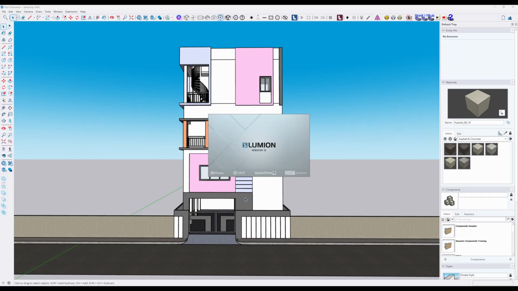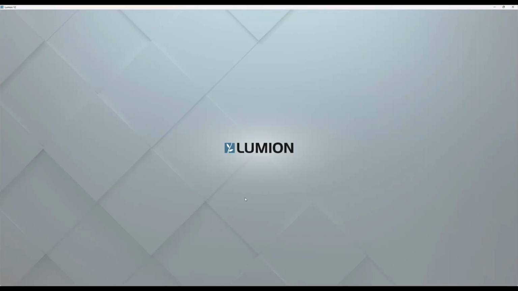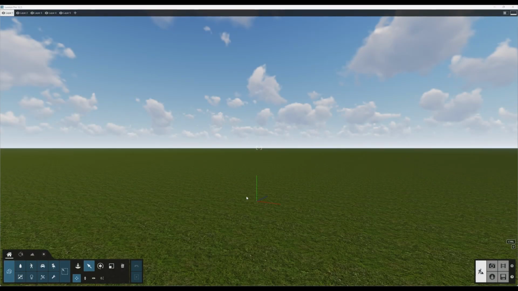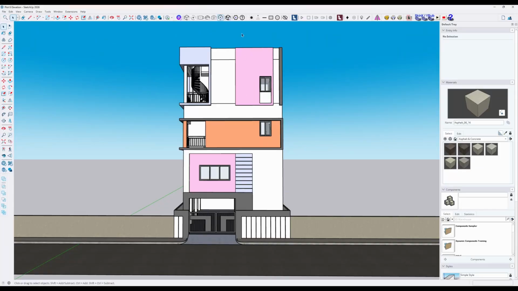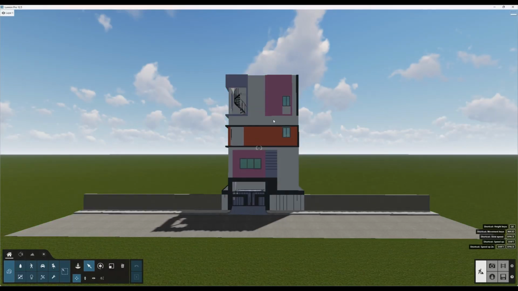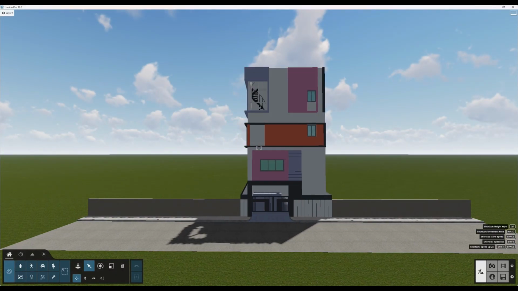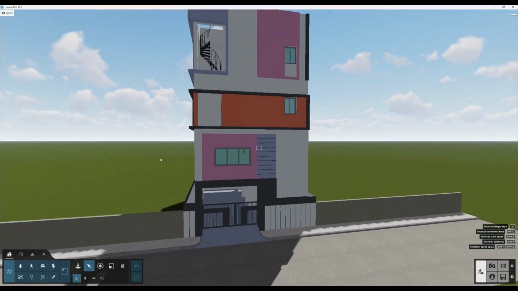From there I'm exporting this into Lumion, which is a 3D rendering software. You can live sync from SketchUp to Lumion. From here we are live syncing it. And this is how we visualize it in Lumion. The whole model has been exported and is connected with SketchUp also.